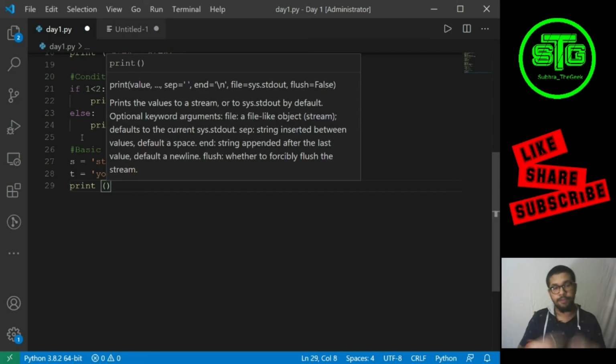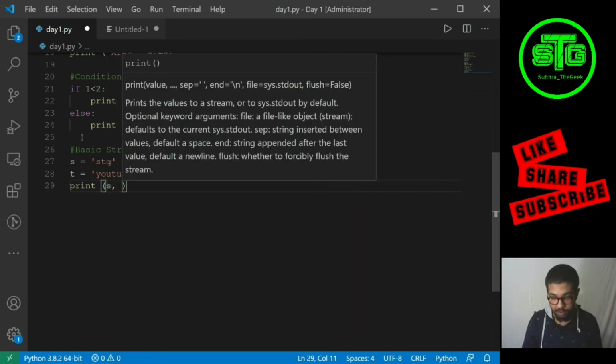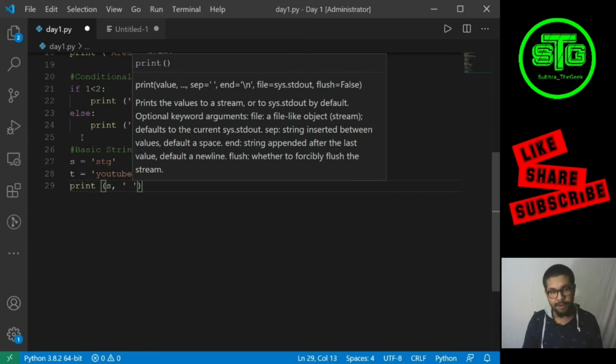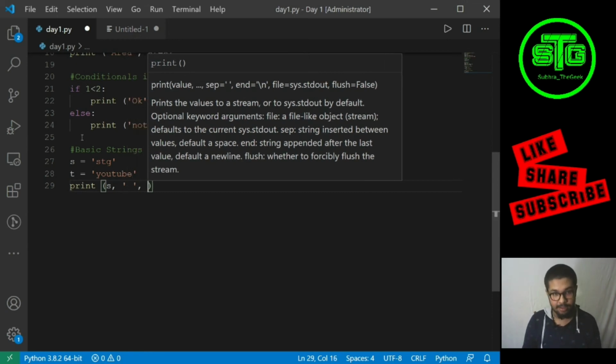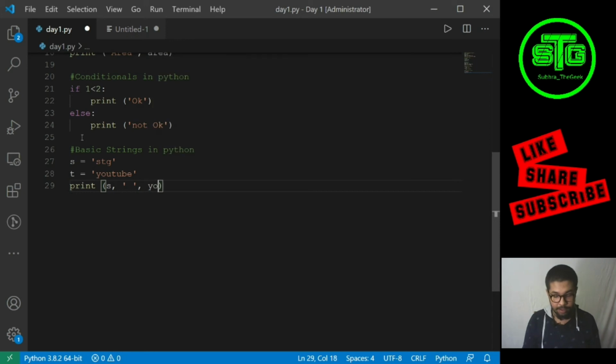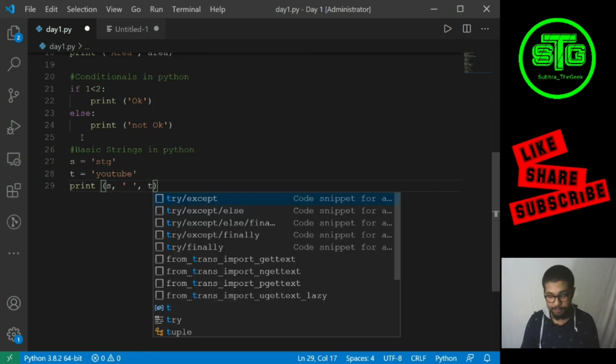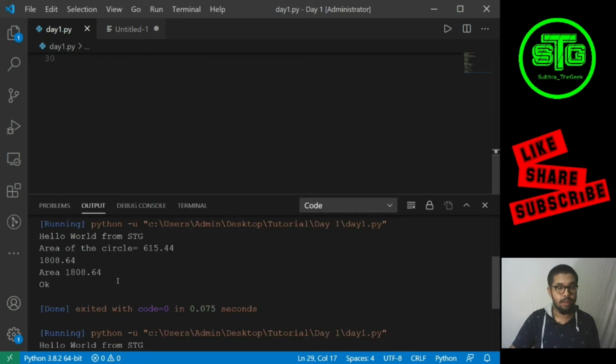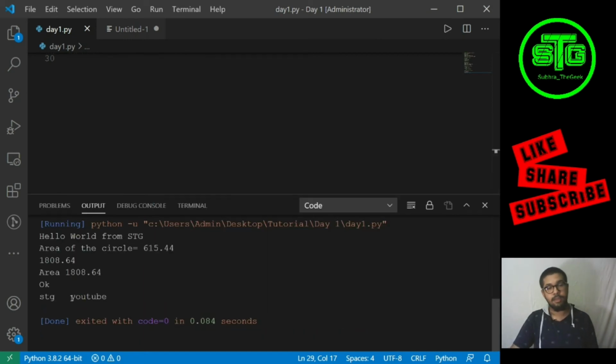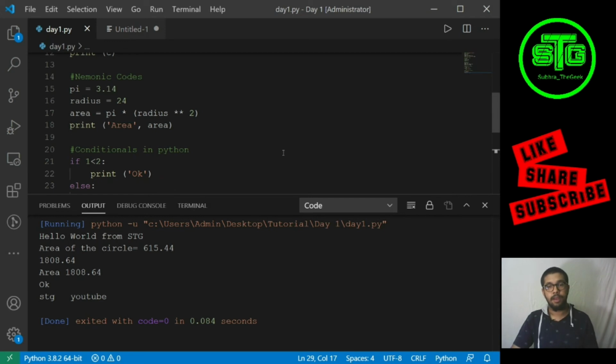Now what we can do is print. What I told you, if we have to print multiple things, what we do is s comma, then I'll be giving a space so that I can understand that there is a space between them, and t. So we can print this. Save this and let's print it. See, stg and blank space YouTube. Now let's clear this and close this.